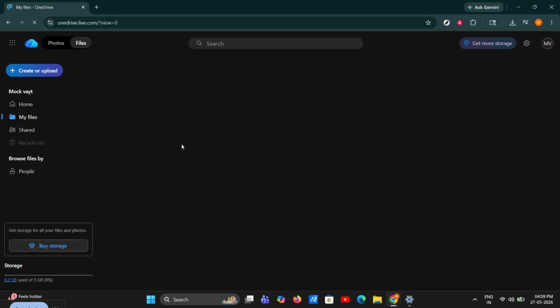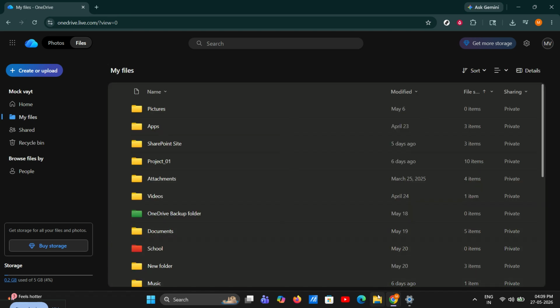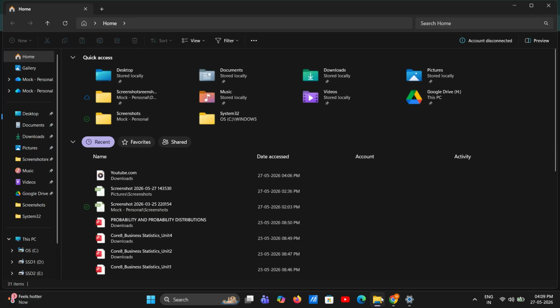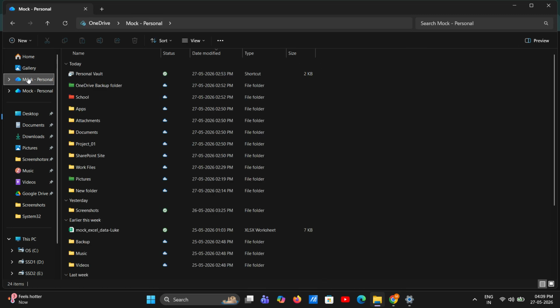Now open File Explorer on your Windows PC. You can do this by clicking the folder icon on your taskbar or by pressing Windows key and E on your keyboard. Inside File Explorer, look for your Microsoft OneDrive folder. This is the local folder that syncs with your cloud files. Open it, and you should now see the shared folder shortcut listed there.